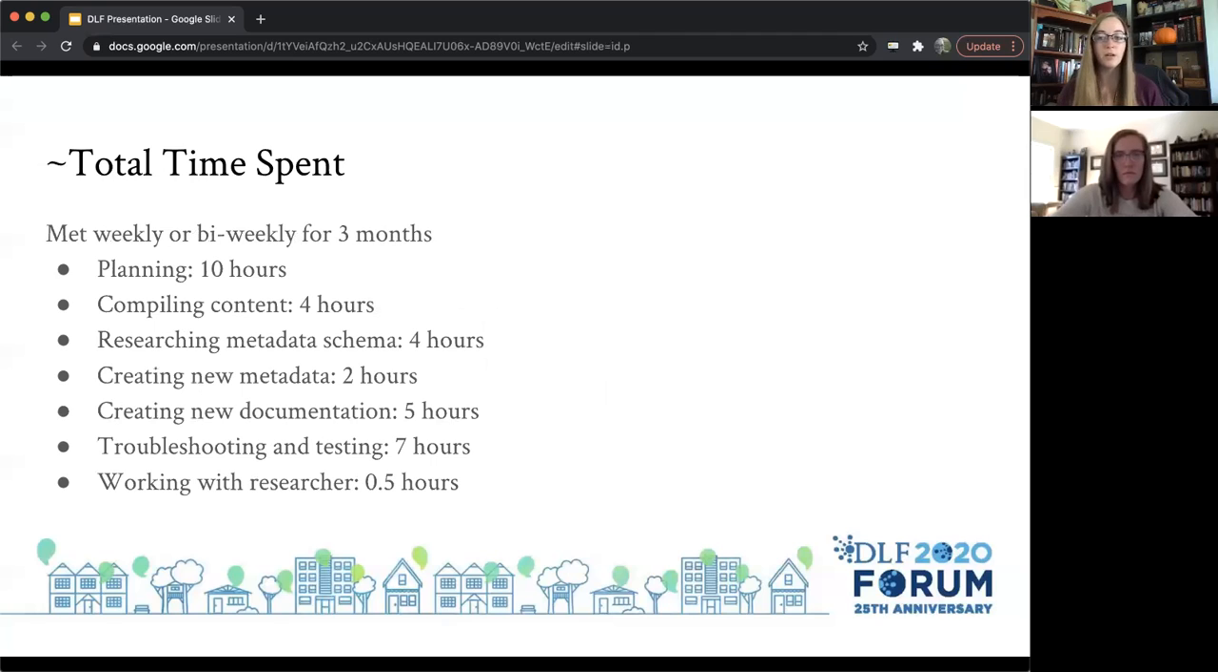So this is a breakdown of the time spent collating all of the project components broken out by general task. Ultimately, we met about weekly or bi-weekly for 3 months and spent approximately 33 hours total between the two of us to get to this point where we have a preservation package ready.